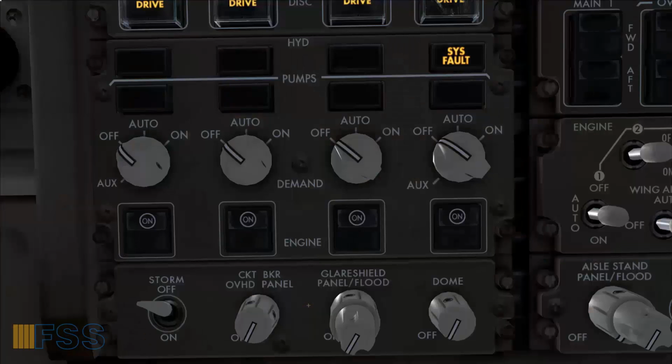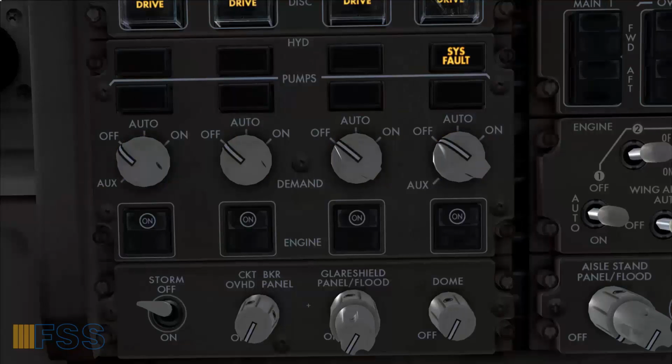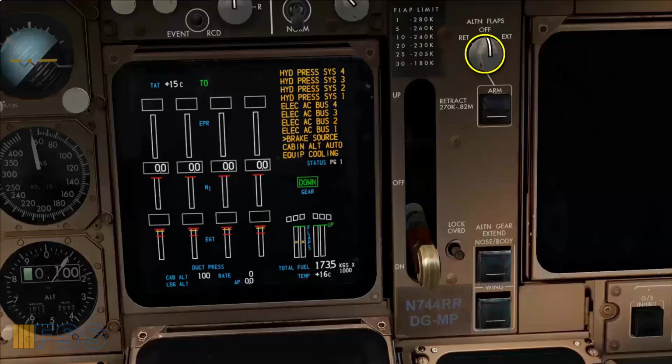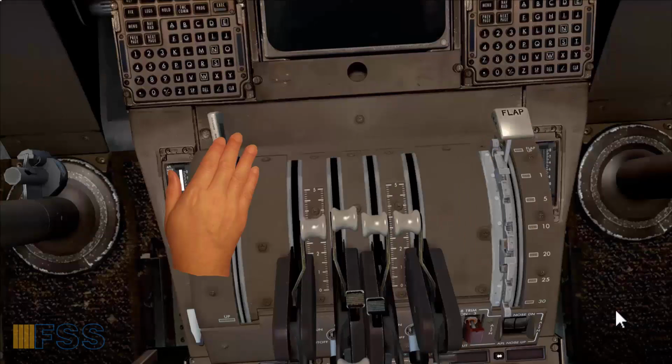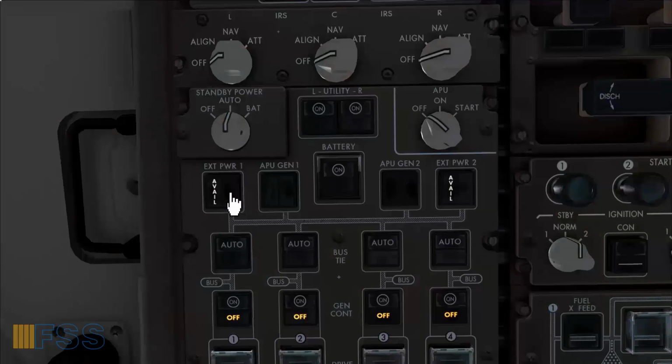Now I start this safety check with the hydraulic demand control selectors. They're all off. The wiper selectors are off. Alternate flaps selector is off. Alternate gear extend switches are off. Landing gear lever down and agree with green down indication on the primary ICAS display. Flaps and spoilers levers checked in their proper positions. Now I can safely select the external power switches on.